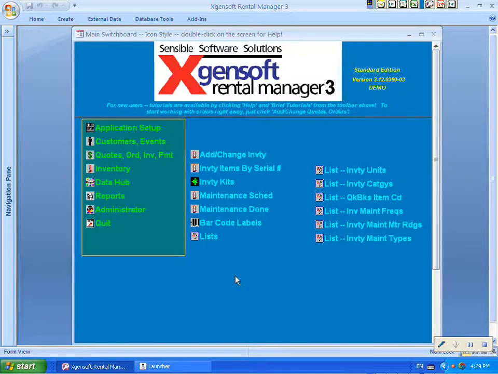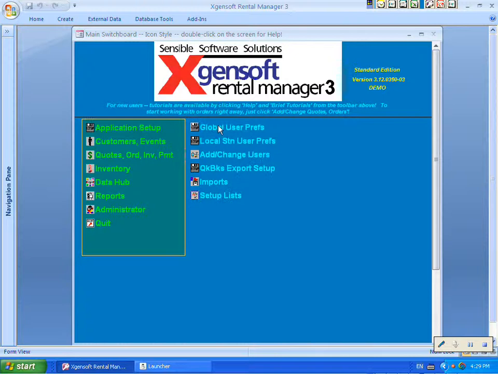When you first start to use Rental Manager, one of the first things that you need to do after you've installed your program is to set up the global user preferences and the sales taxes. This video will show you how to set up the sales taxes in the program. So you're going to start from your main screen.